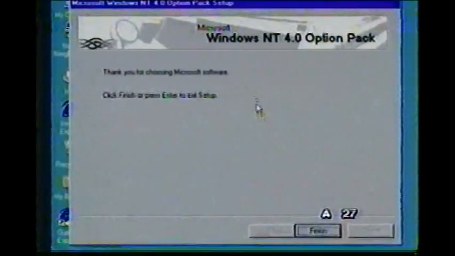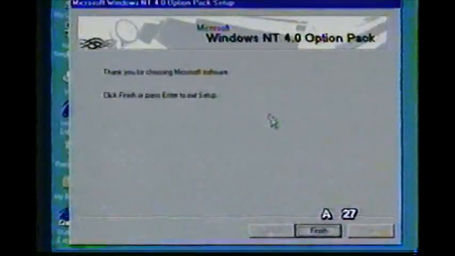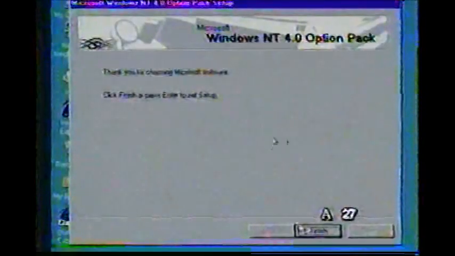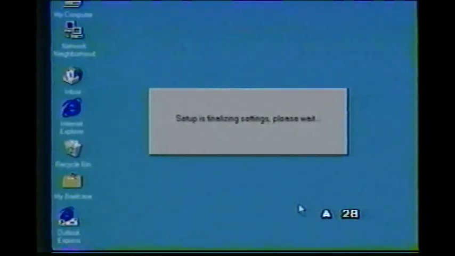My computer has written to the hard drive and written to the registry of Windows NT. The next step is to click Finish. This lets it set up. And we will need to reboot our computer. Now our computer is rebooted.